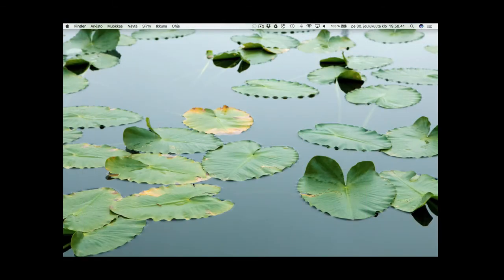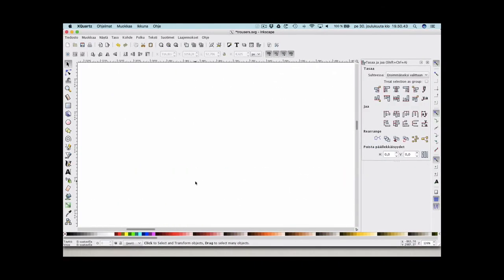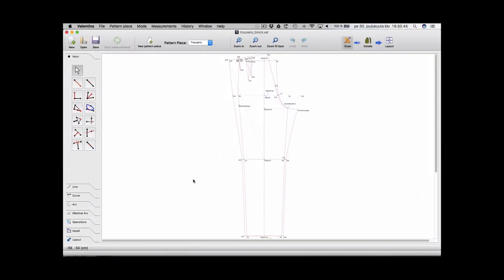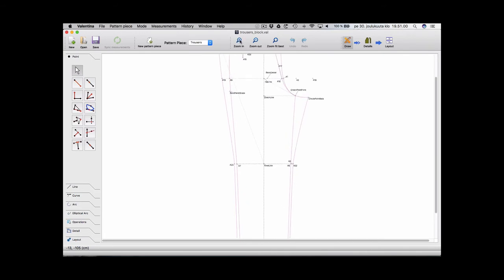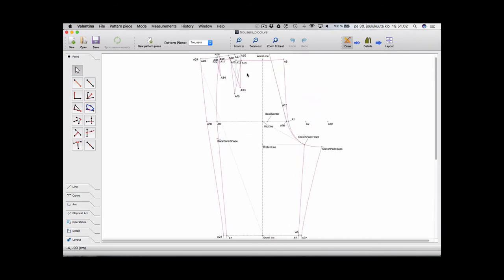And when you go to Valentina itself, it's something like this. Here is a trouser block which I've made, and if we zoom in, you see that here are the points and the lines, and this is where everything starts.